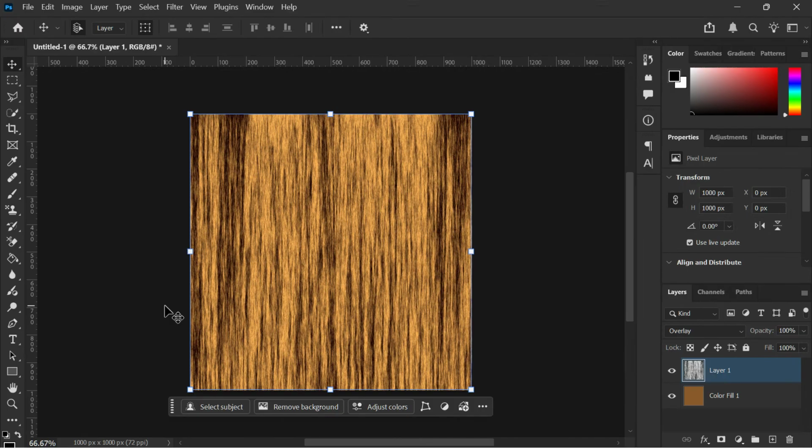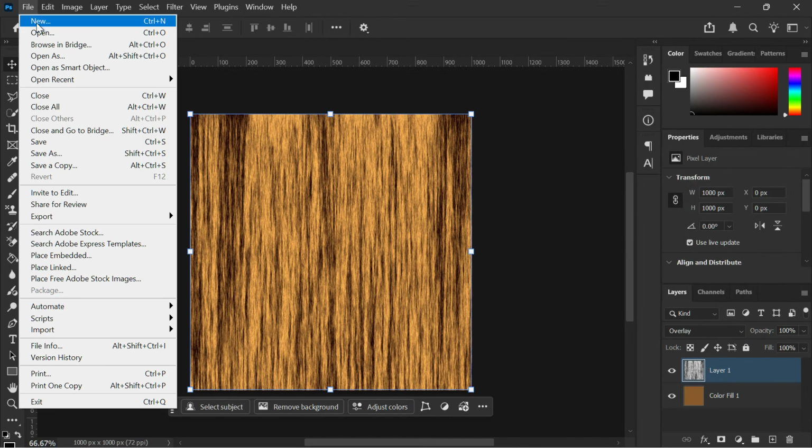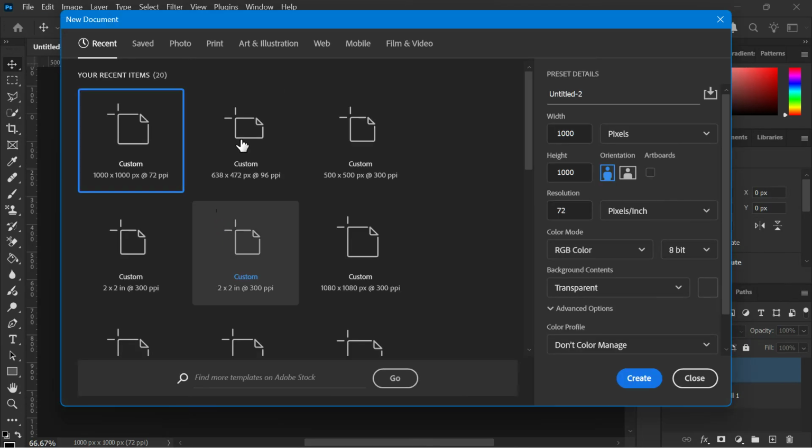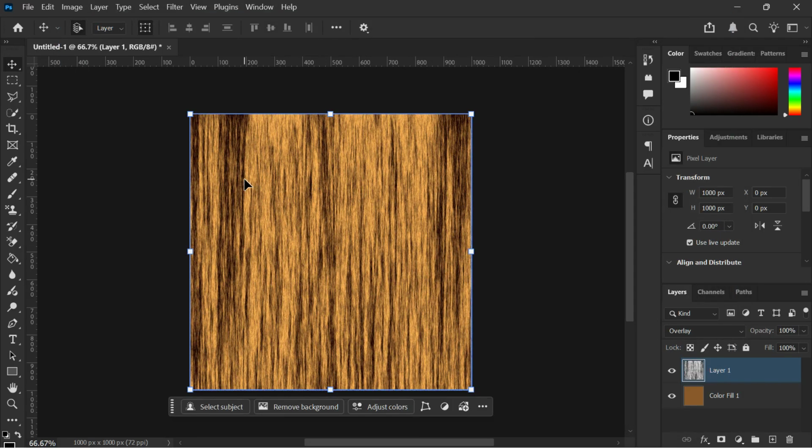Let us jump right into Photoshop. First, you need to create a new canvas. Go to the top menu, select File, and then click New. You can choose any dimensions you prefer, but for this exercise, I recommend a square size of 1000 by 1000 pixels at 72 pixels per inch. Click the Create button once you are ready.